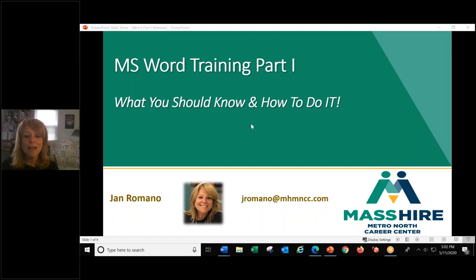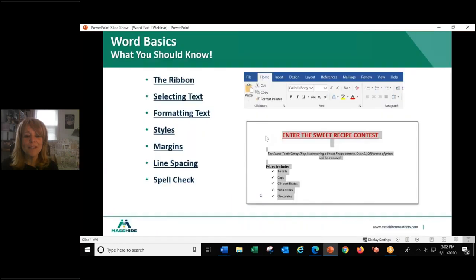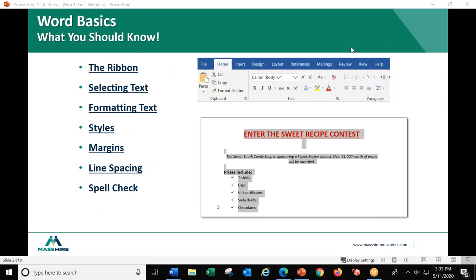And what is this part 1 going to cover? Let me show you. We're going to cover the ribbon. We're going to cover selecting text and formatting text, styles, margins, line spacing, spell check. So these are things that I'd like to cover. Let's see if we get through them. And this is basic, so it's a basic Word, and then I'll have a part 2 and a part 3 as well. So what I'll do is I'll shut my camera off at this time, come back at the end, and just let you focus on Microsoft Word and some of the instructions on how to do a few things. So I'm going to shut my camera off, and here we go.